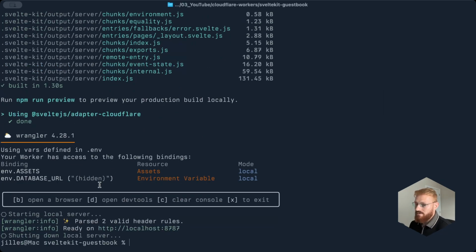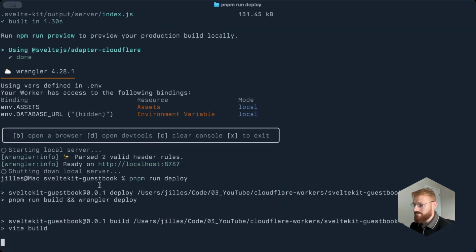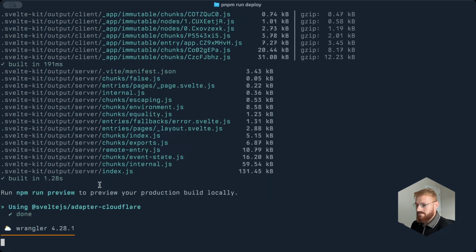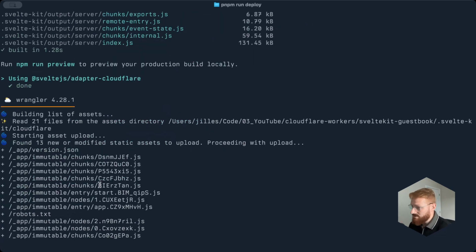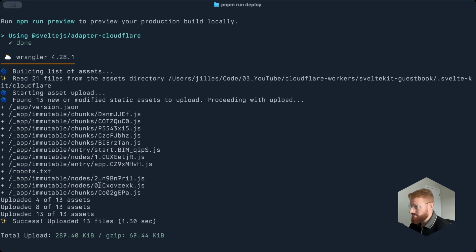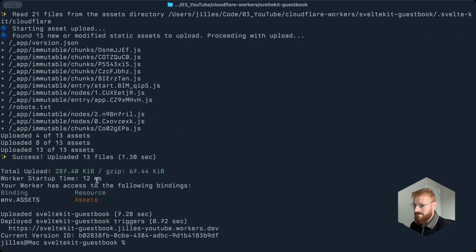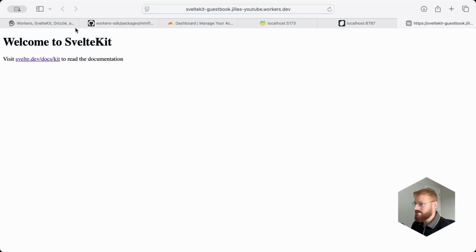Okay, well now that we've done a preview, let's do a deploy. This will actually create the worker. And in a couple minutes, we've deployed a worker and a SvelteKit application. Now granted, it doesn't do anything, but it's out there right now. It will give us this URL, sveltekit-guestbook. Let's open it up. There we go. You can visit this URL and you'll see this application.